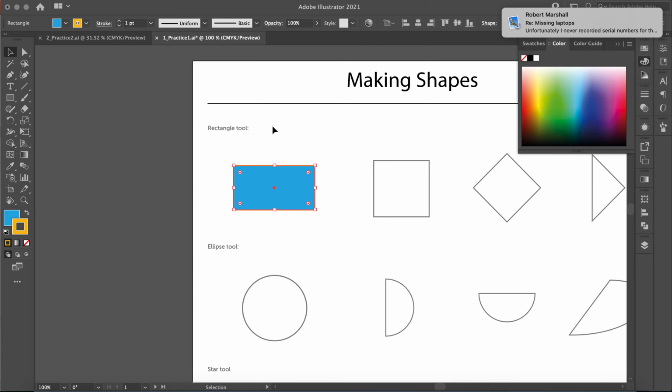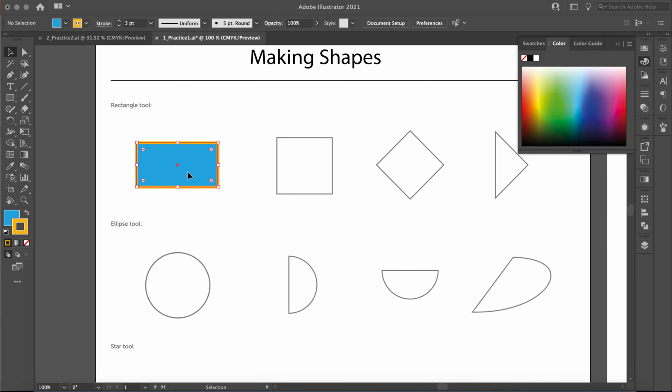Okay, I can also change the thickness of my stroke on my shape here. You can see that getting bigger. I'm just going to bring that up a little bit here. Okay, so that's my first shape here.